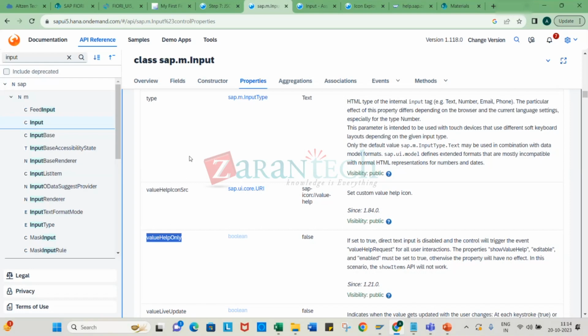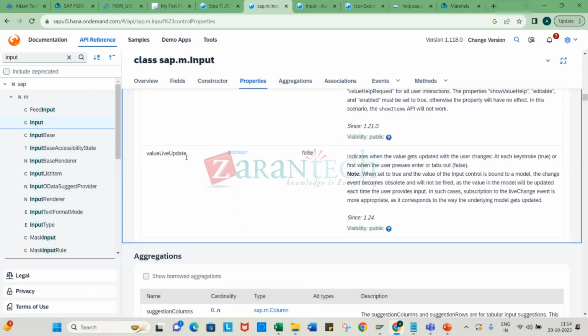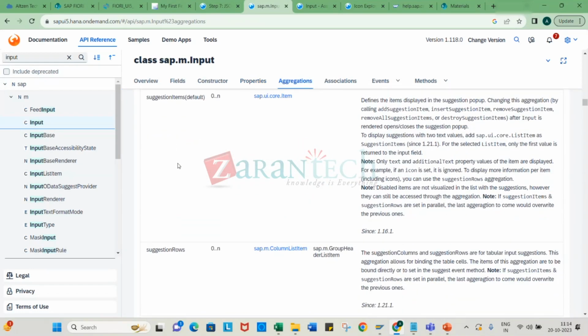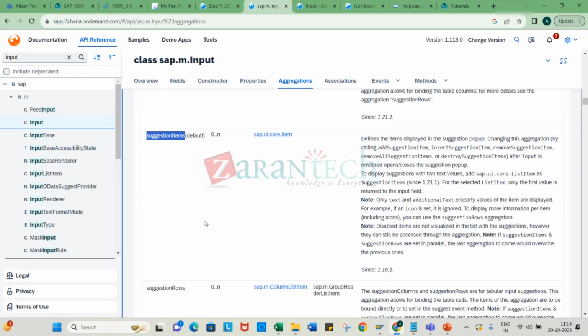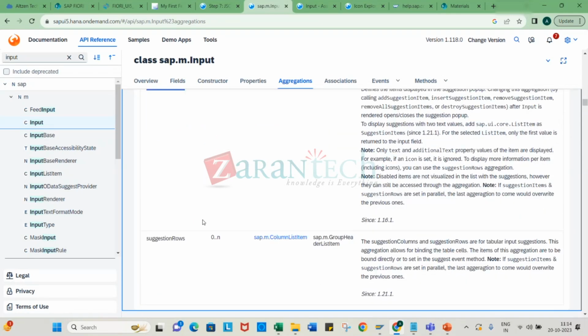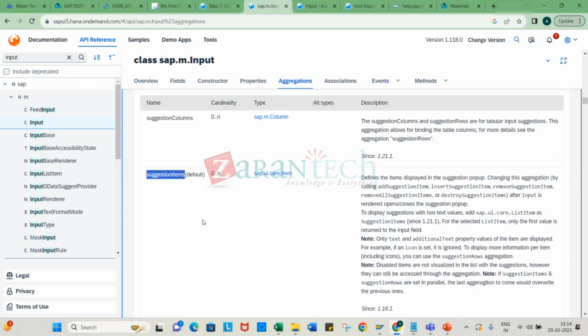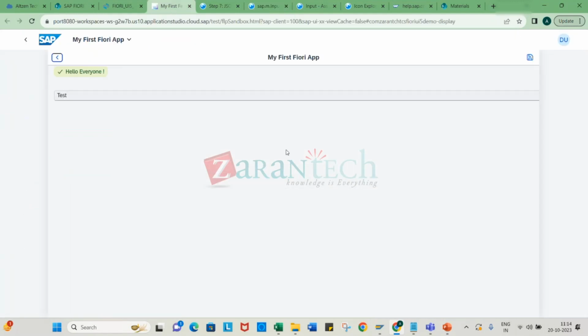What is the value of? So these things come up, right? There are various properties which come. This is the aggregation, like how the input field will work with other controls. So there is something called suggestion item, right? When you type something, something comes as a suggestion, a suggestion row, something like that. It will work together.